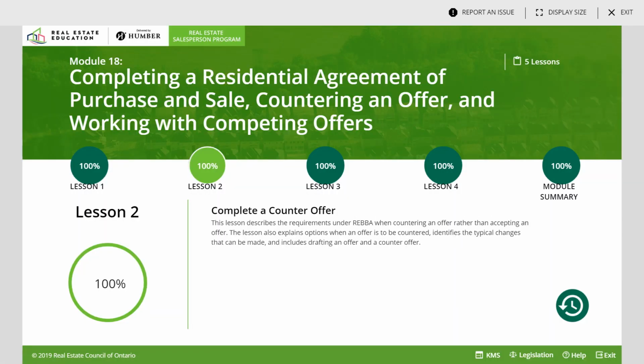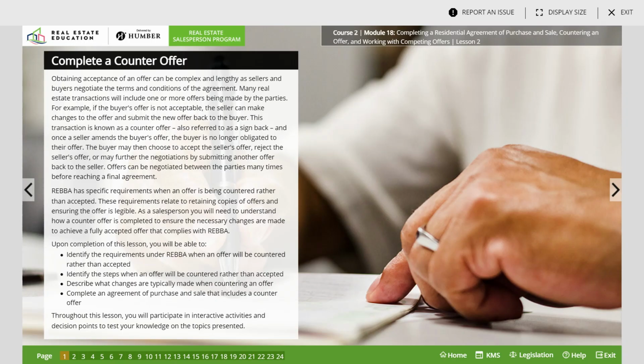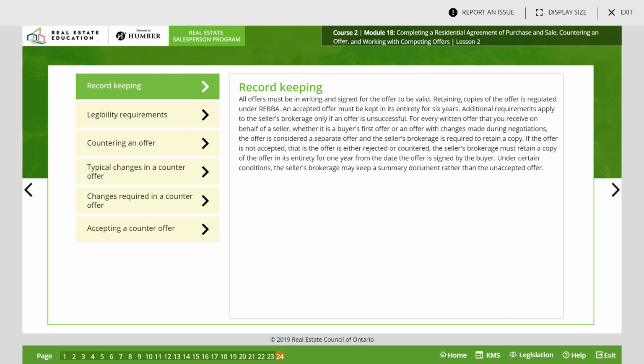Lesson 2. Lesson 2 is complete a counter offer. So record keeping: all offers must be in writing and signed for the offer to be valid. Retaining copies of the offer is regulated under REBA. An accepted offer must be kept in its entirety for 6 years. Additional requirements apply to the seller's brokerage only if an offer is unsuccessful.